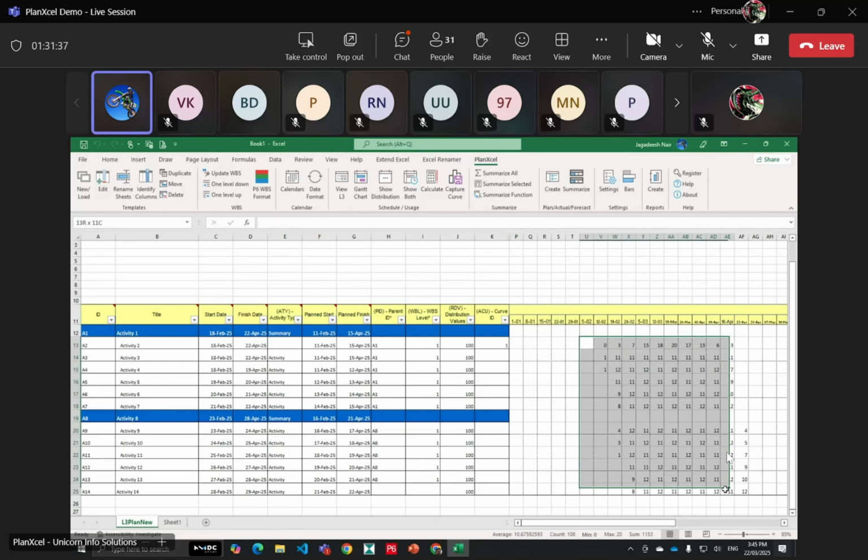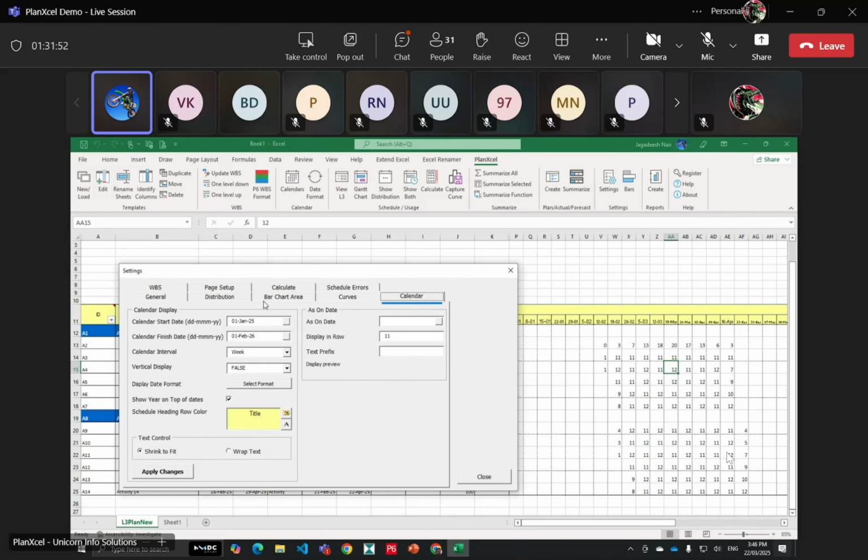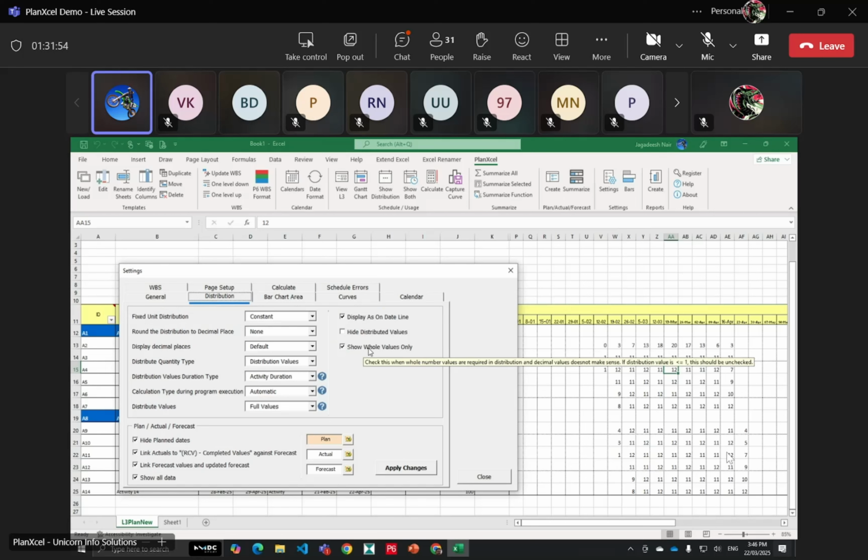Now we have this distribution. My question is, the third one you'll see 1, 12, 11, total. Why is that distribution different? This is what I said just now. This is because in the settings we have given a distribution requirement as show only whole values.